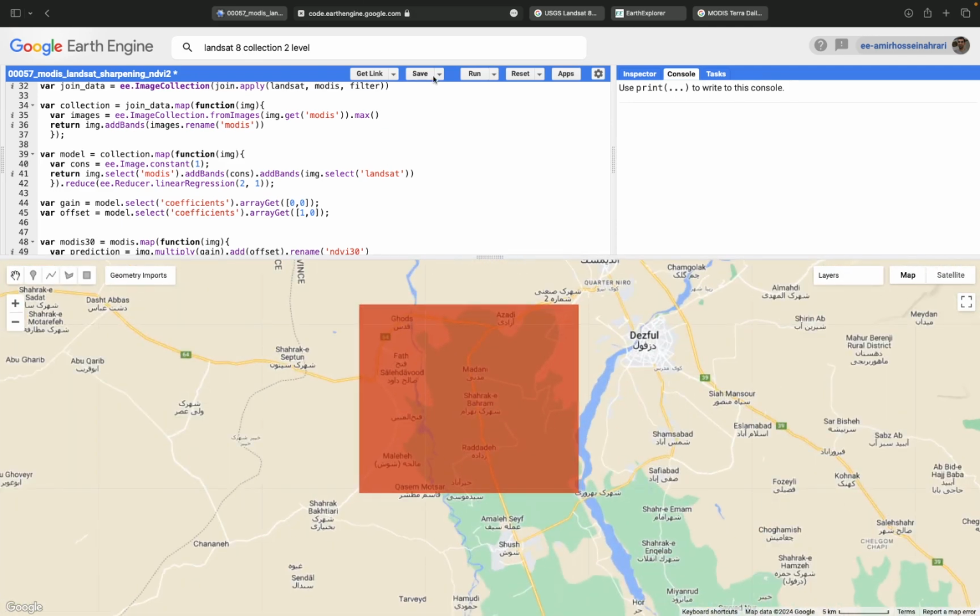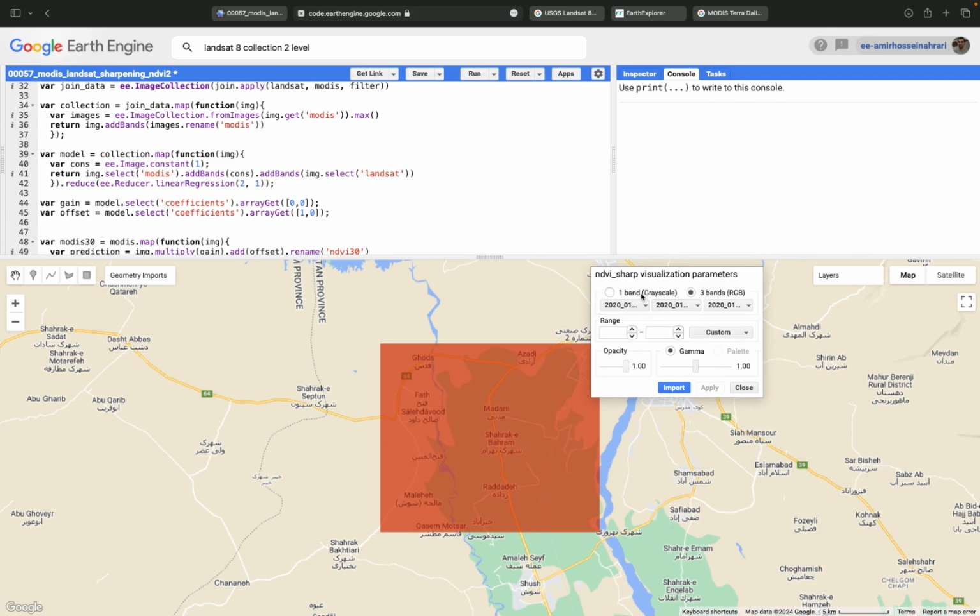So now the code is running, and in the layers we have NDVI sharpening, and as you can see, NDVI 500 meter and 30 meter is available. For example, for one of the dates, randomly May 26, the NDVI 500 meter May 25, this is May 27, but let me select a time that we have more vegetation cover. For example, July 11.